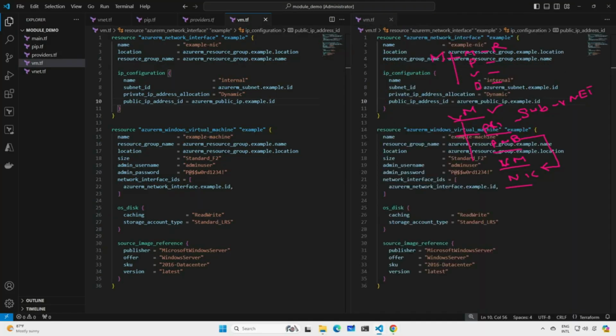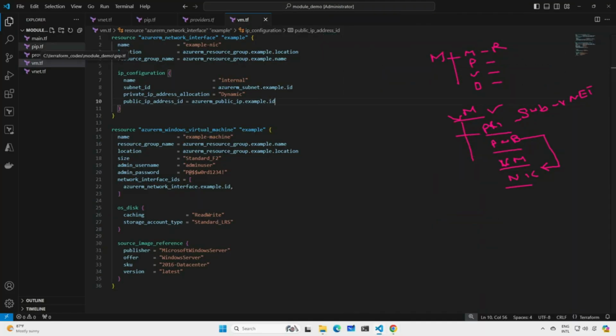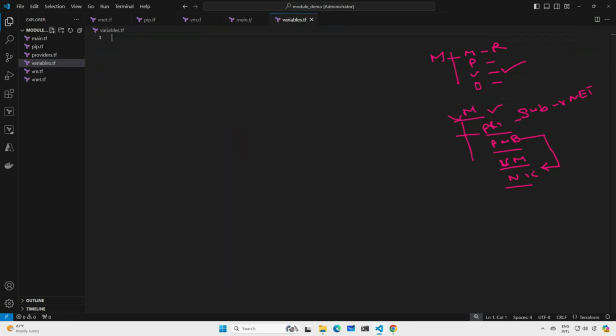So the initial step has been completed. We have created a file for each and every resource. So the next step is the creation of our variables file. I'm going to create variables.tf.